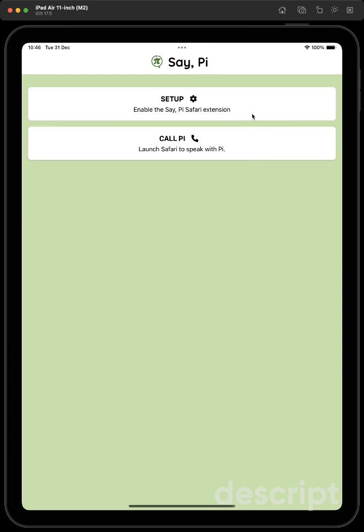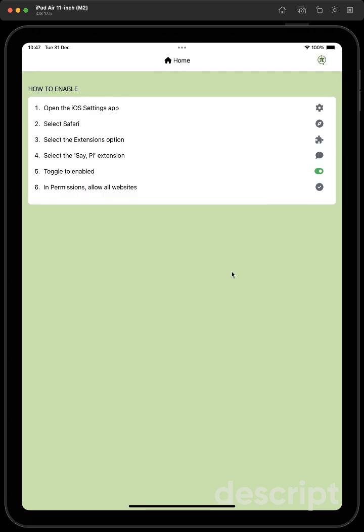shows two sections, one on how to set up the extension and a shortcut to open PyAI in the Safari web browser. Now there is a little bit of setup required for the extension. This is just how extensions work on iOS. The steps are laid out here. What we need to do is go to the iOS settings app, find the Safari web browser and its extensions option, and then turn on the SafePy extension within that. Let's walk through it.